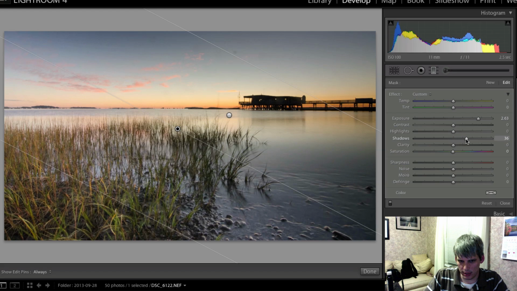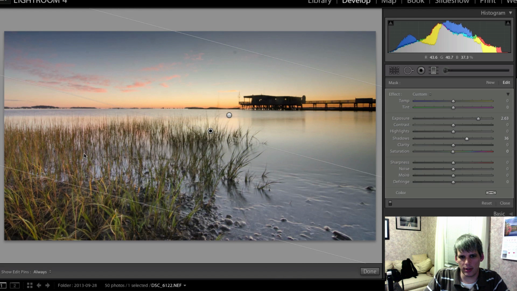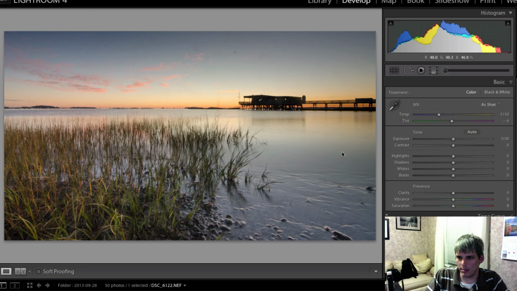I'm also going to raise up my shadows, something like this maybe. We're trying to get it so that it's getting most of this grass, and really emphasizing that. We don't want to go too quickly here, because we're going to do some other adjustments in our basic tab.